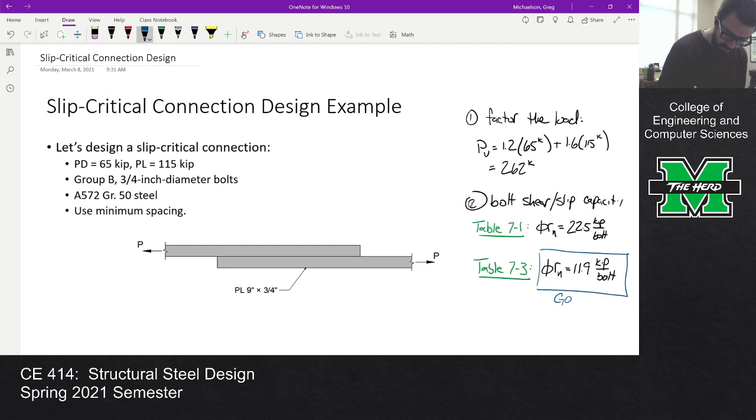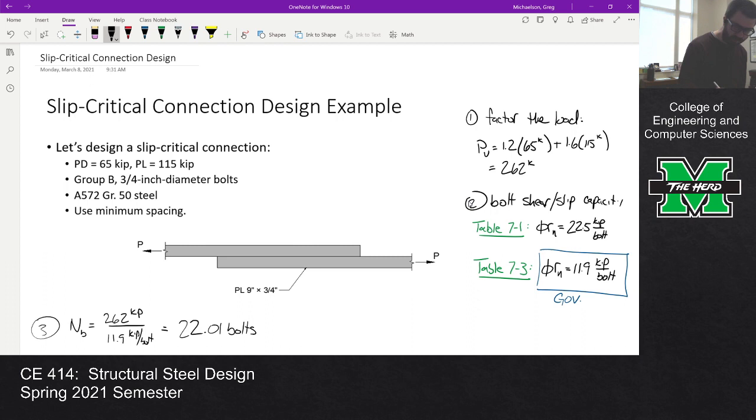So step three, so I'm getting 22.01 bolts, right? Now, you might be able to come up with a pattern that uses 22, but that seems like a really odd pattern to me. So probably what I would do is do 24, because 4 times 6, I got a nice little grid. So try 24 bolts.